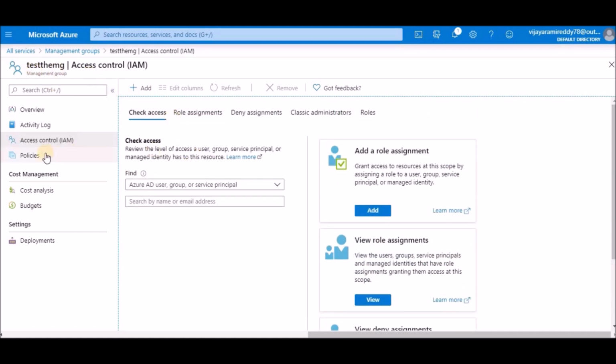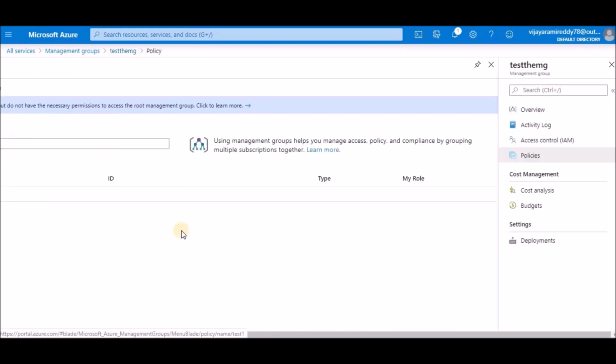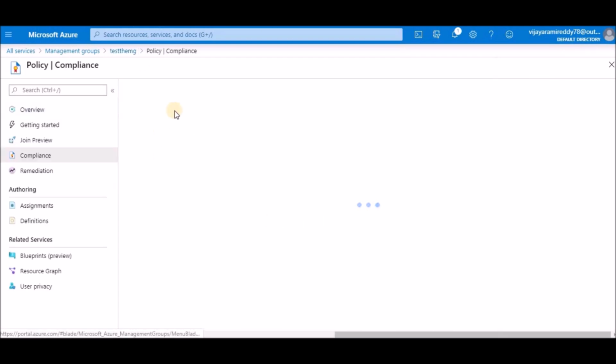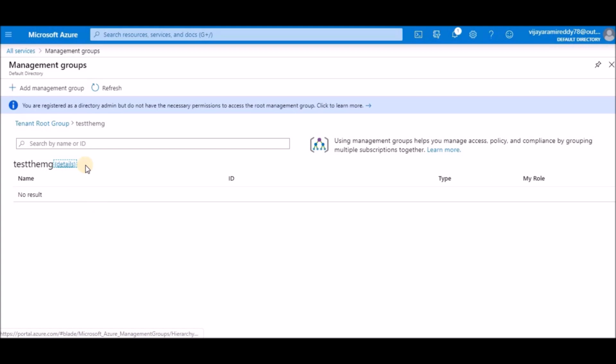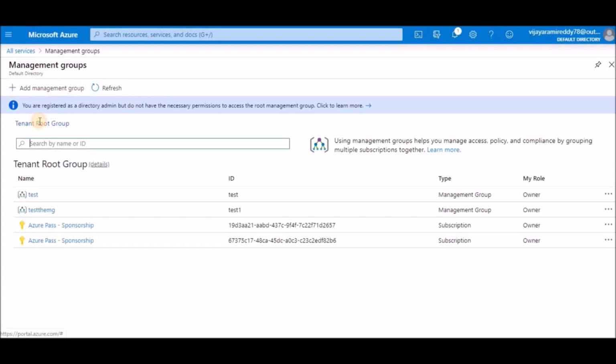You can assign those policies to this particular management group. If you go to policies, whatever policies you create here will be applicable to all the subscriptions. If this management group contains 10 or 15 subscriptions, that policy is going to apply to all. To return back, you just click on the tenant root group.